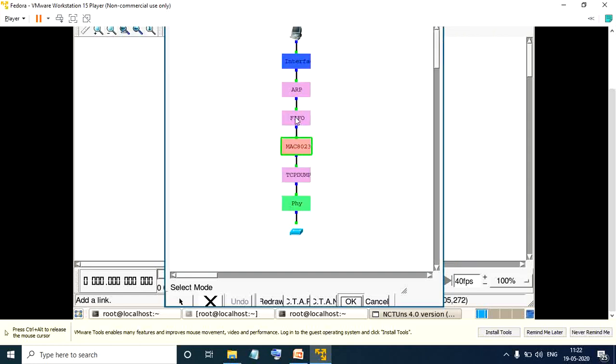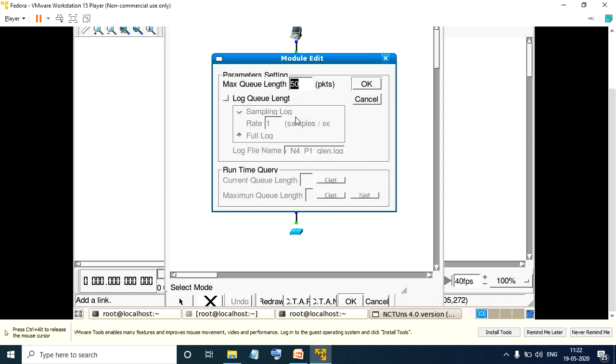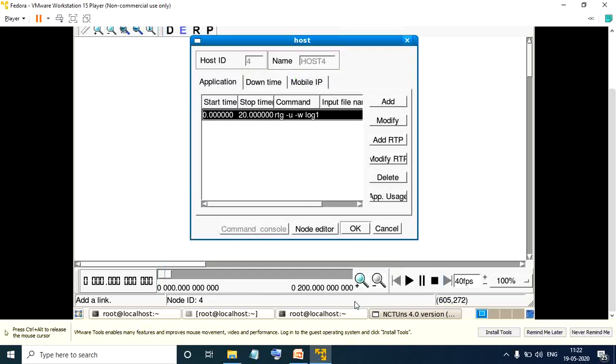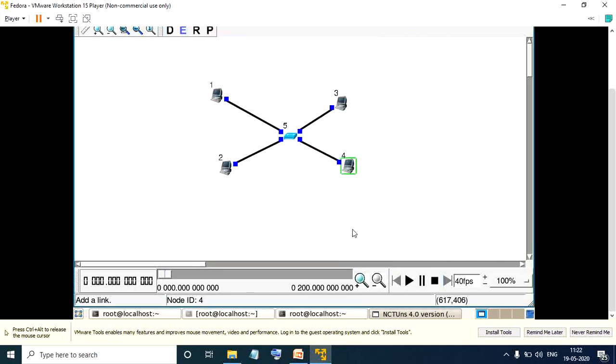Then you need to go to FIFO and just cross-check whether the queue length is the same. If the queue length is not the same, then there might be a problem that some packets may get lost. So if we want to avoid loss and collision, try to keep the queue length the same, which is what we have kept at the sender side, that is 50 packets, and press OK. So after doing this, we will be pressing OK. So we are done with the sender and the receiver.